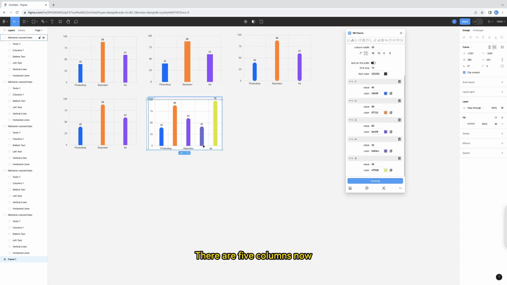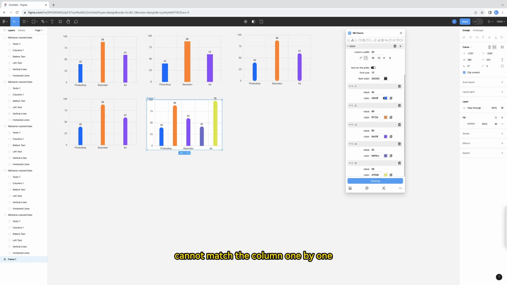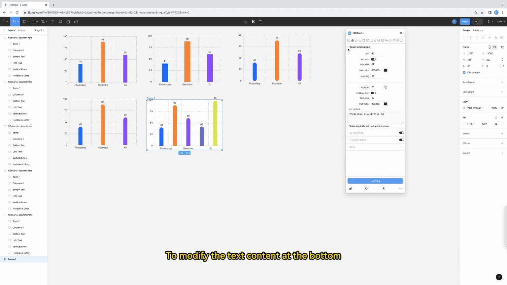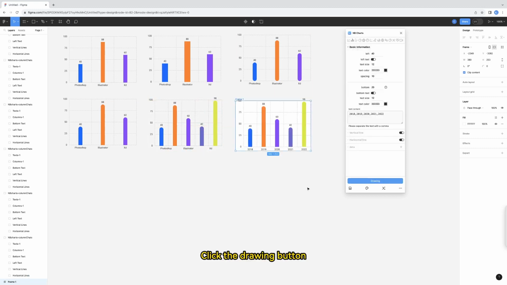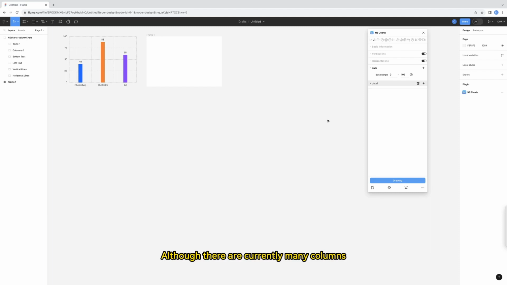There are 5 columns now, but you will find that the text content below cannot match the columns one by one. To modify the text content at the bottom, you need to go back to the basic information. Let me set the text to year. Click the drawing button. Now they correspond. One thing to note is that when filling in the text at the bottom, the fields need to be separated by commas. Although there are currently many columns, they all belong to a set of data.